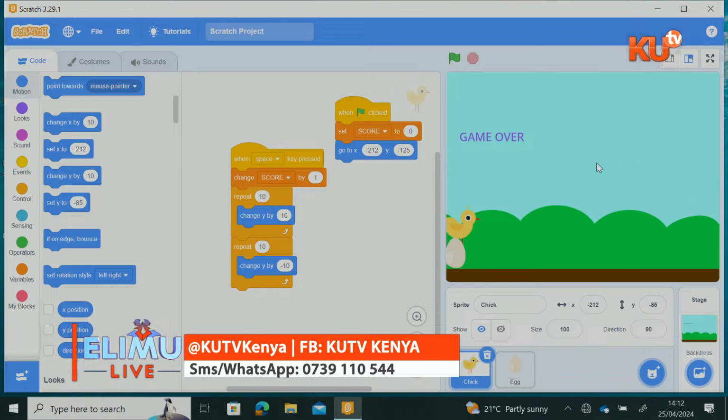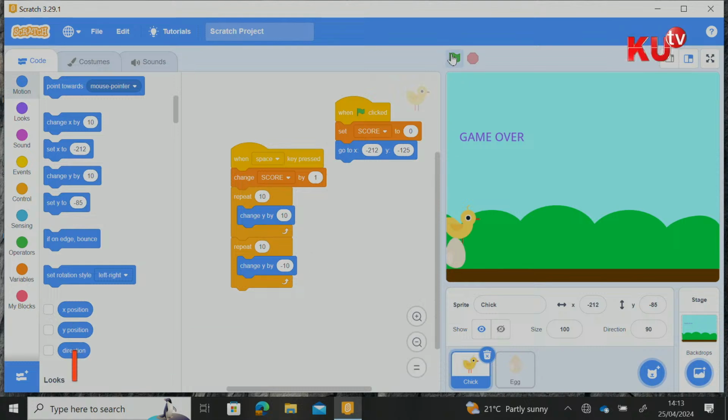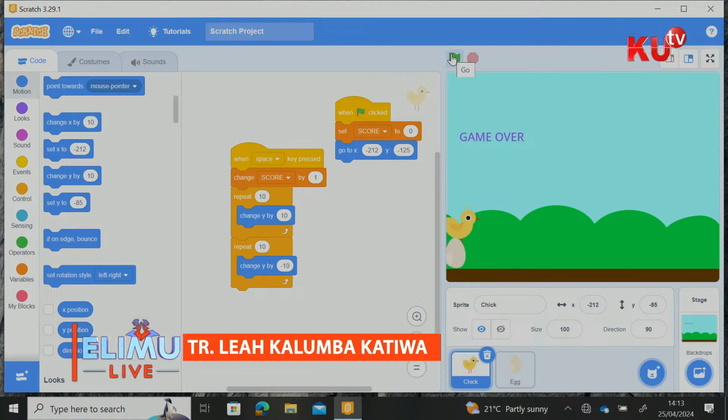And then after that, go to blocks again, drag the repeat block, put it beneath here, and then also change y again by a negative this time round. So we have our y changing by negative 10, and then you can press your green flag to see whether it's been executed. As you can see, once you press the space bar, the chick is jumping.